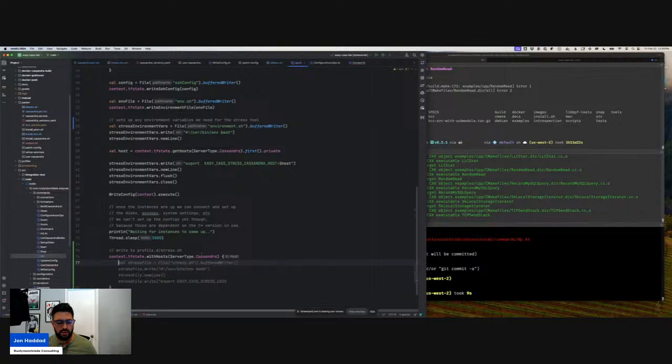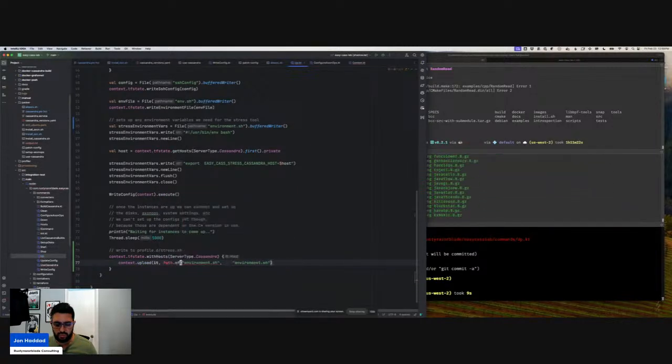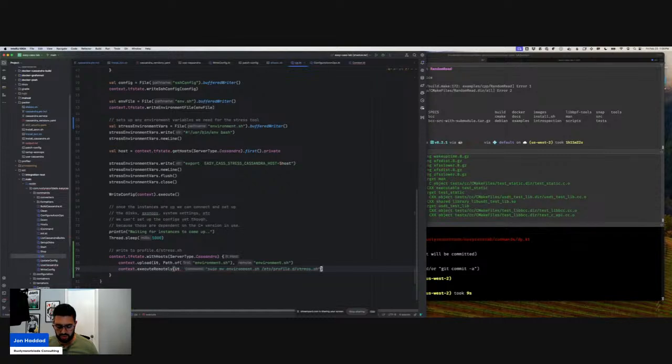So we'll just say context SSH upload IT. Oh, this has to be something else. This has to be a path. Probably just make a shortcut so it'll automatically do a path, but okay. Does it execute remotely? Cool. Boom. All right, so that might actually work.